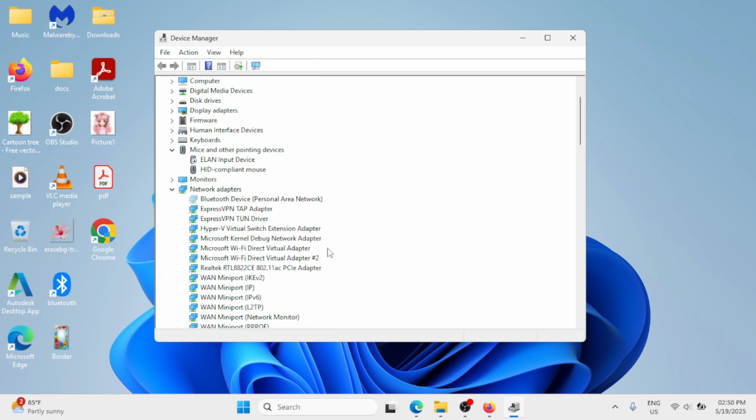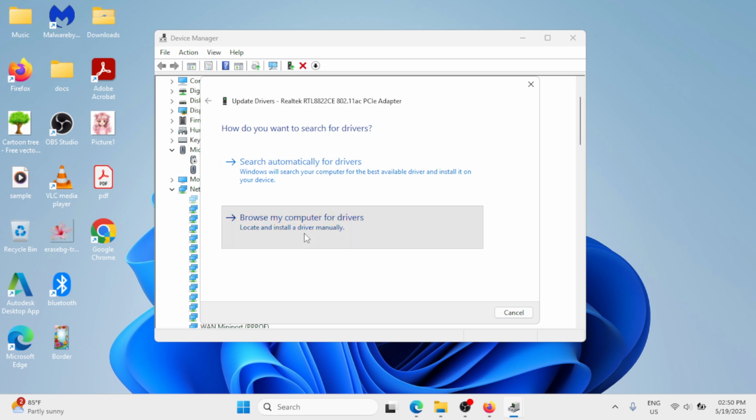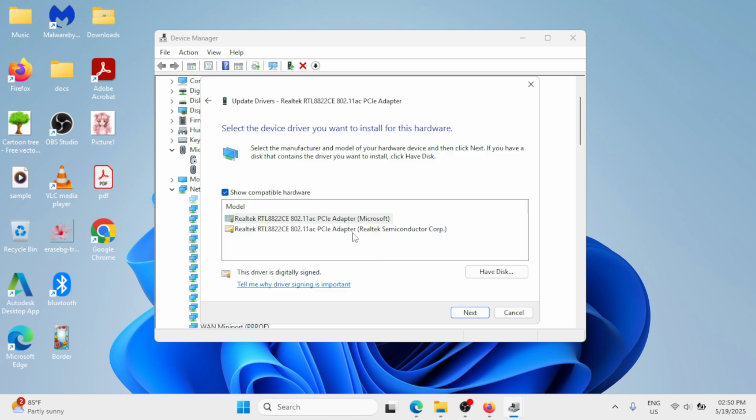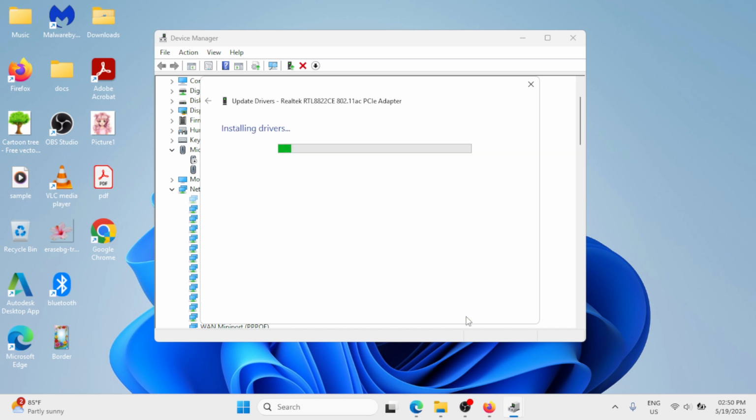Then here you need to look for your connection, or for your network adapter. So this is mine. Then you just need to make a right click, select update driver, browse my computer for drivers, let me pick from a list of available drivers on my computer. And here you just need to simply choose one by one from the available network drivers as to what will work for you, and then you have to click on next.